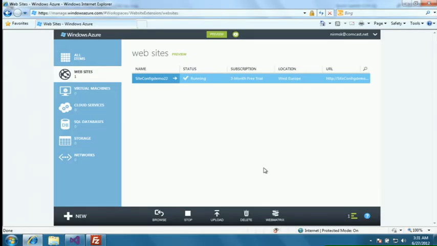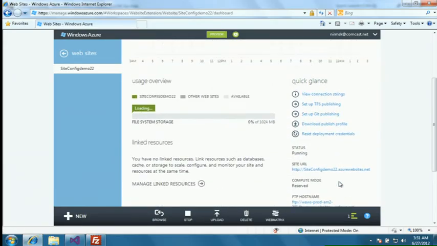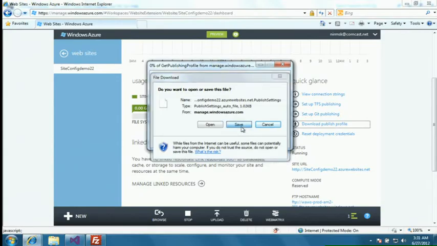So in this situation, we can use the capabilities of the system and say, okay, I'll download this publish profile, which has a username and password that is only valid for this website. It does not allow me to log into the portal. So I can go and email it to my developer, for example. So I'm going to download it to this machine.